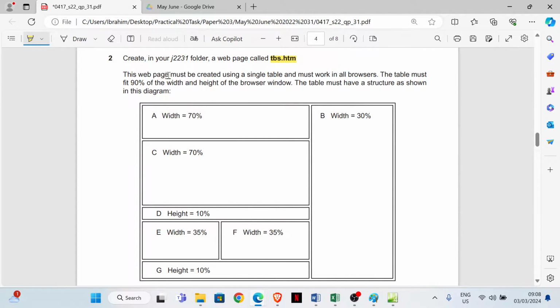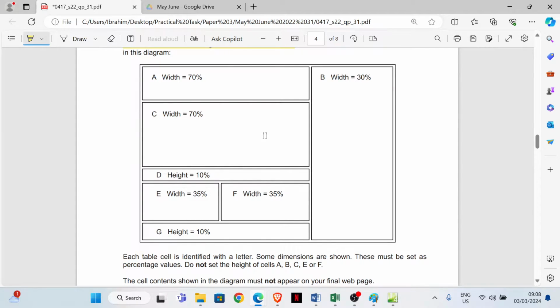This web page must be created using a single table and must work in all browsers. The table must fit 90% of the width and height of the browser window, and the table must be structured as shown in this diagram. Before we go ahead to create our table, we need to know how many columns and how many rows we have in this table.